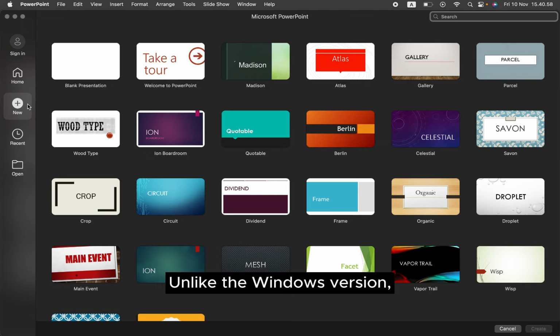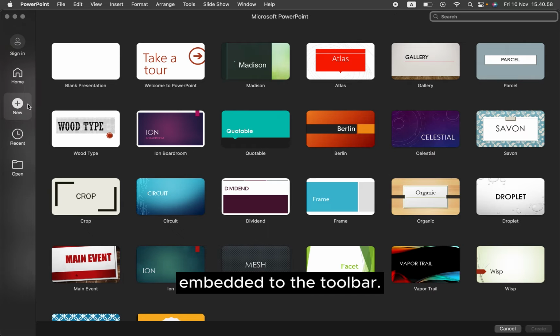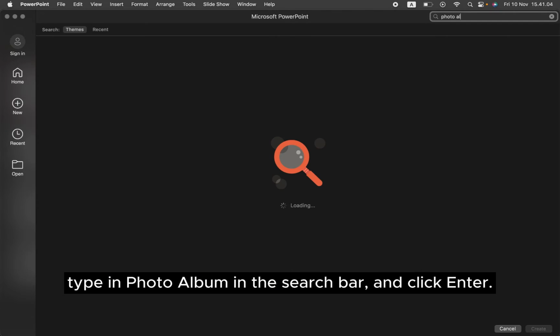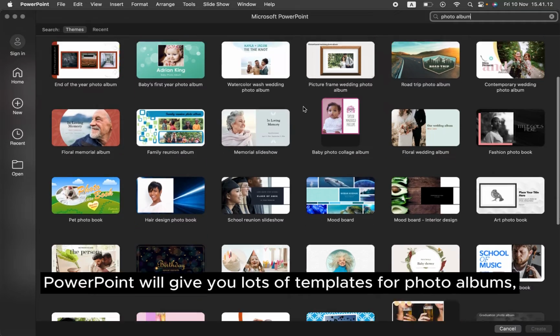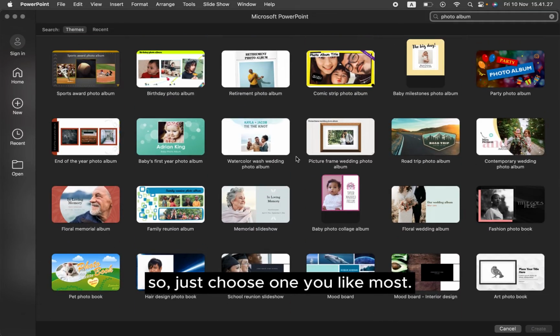Unlike the Windows version, the Mac version of Microsoft PowerPoint does not have the photo album feature embedded in the toolbar. But don't worry, because you can do this instead. At the top right, type in photo album in the search bar and click enter. PowerPoint will give you lots of templates for photo albums, so just choose one you like most.